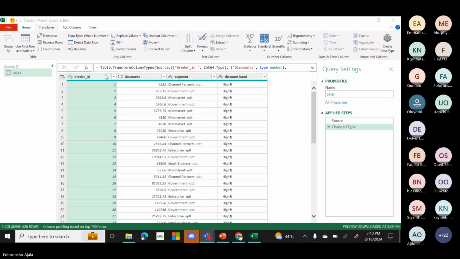So now the other ID here, the name is not proper. So let's rename it. How do you rename? You can just highlight it and call it other ID. So that's proper naming, other ID.